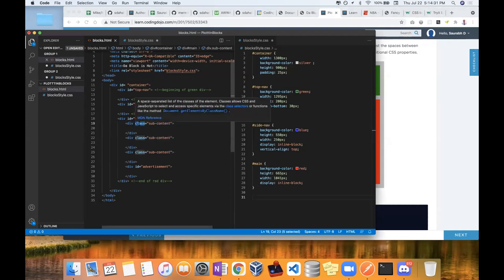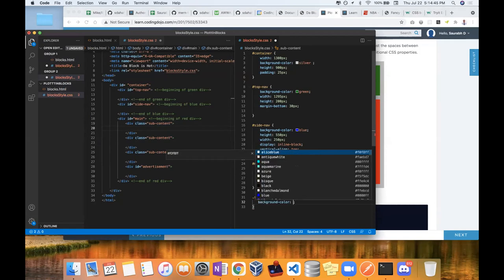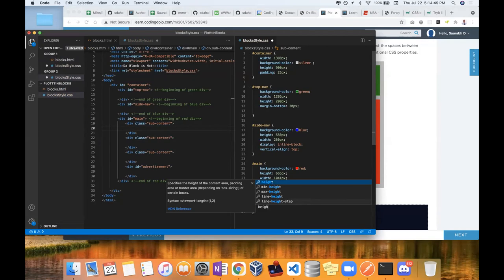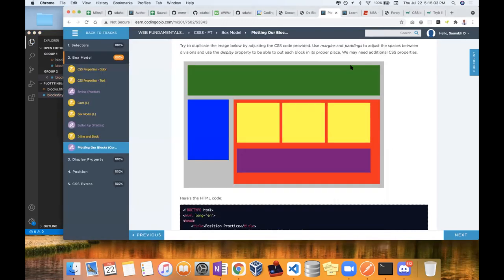They have a class. If it has a class instead of an ID, I'm going to use dot to target it instead of a hashtag. So dot subcontent. So it's going to target all the subcontent divs, these three. And we already know the background color is going to be yellow. And then the height is going to be like, I don't know, 200 pixels. Just fail fast, fail forward. Height, width, 200 pixels. And then let's see what that looks like.